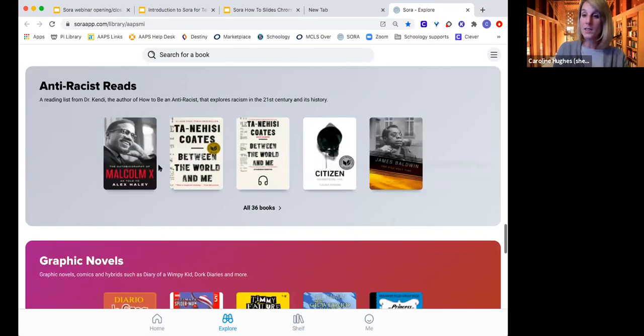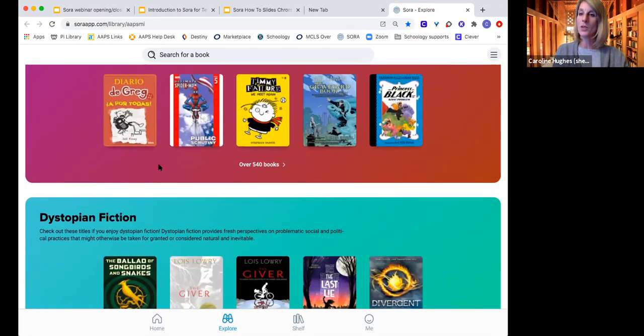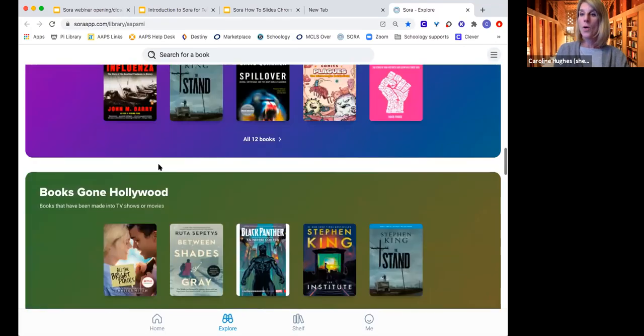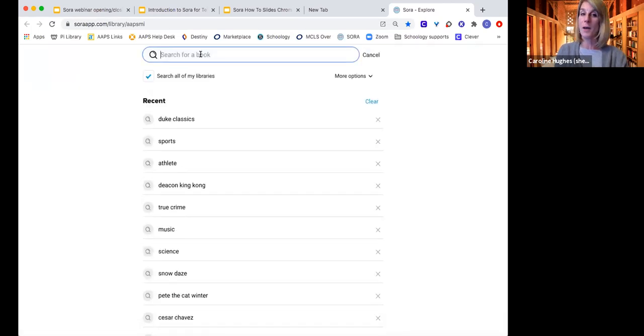Okay, so these are all the curated collections. If you go through, graphic novels are really popular. So you can find a book this way, or if you go back up to the top, you can just click in the search box and you can search for something.